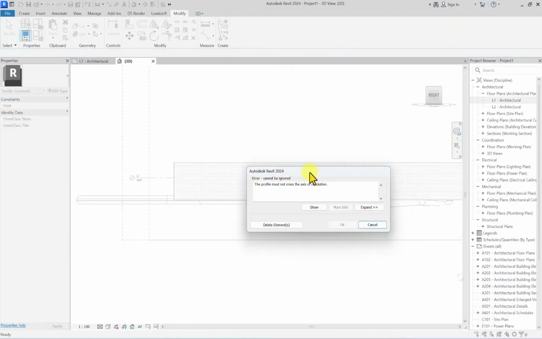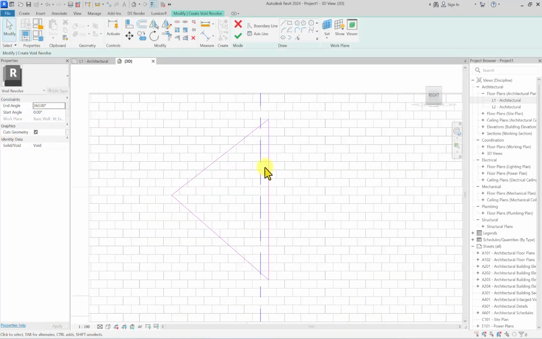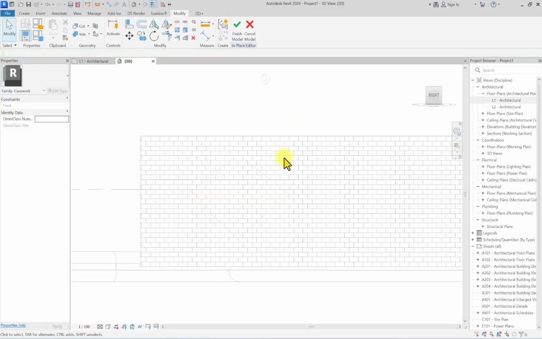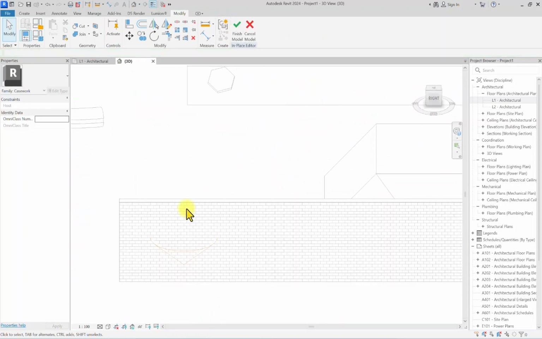Okay, so there's an error in Revit. It says the profile must not cross the axis of revolution. So you are going to drag back this line here, because once you are doing a revolve, the profile is not meant to pass this axis line. So that was an error on my part, and it's good to take note of that. So we have dragged it back to make sure it's on the axis line. So we are going to click on finish, and you're going to see it's going to create the void.